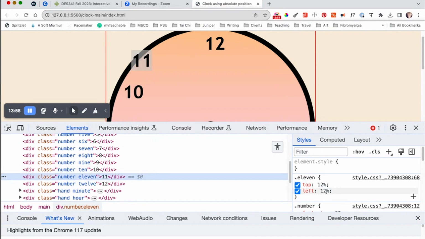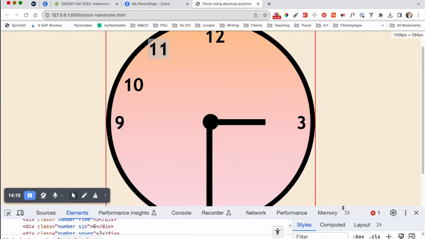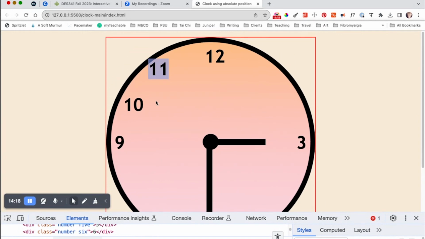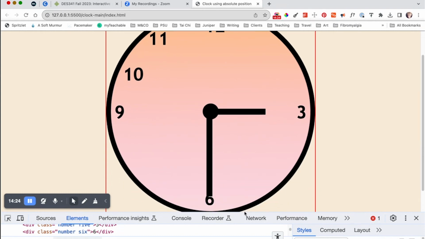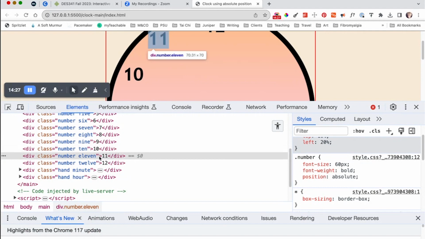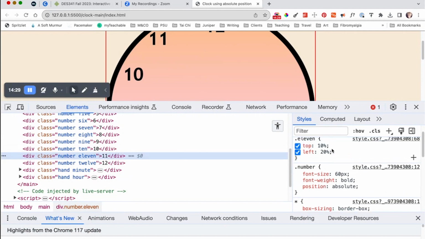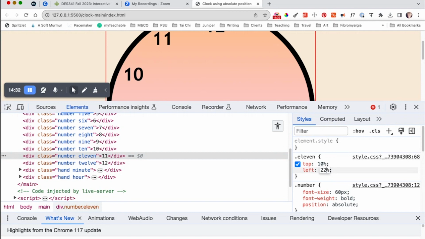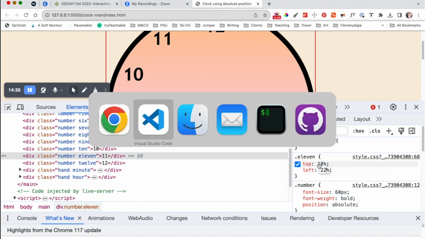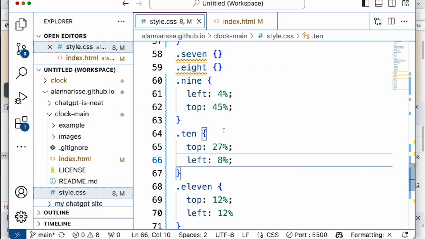Okay, 11 should be farther to the left. Like 20. 20 looks pretty good, and maybe a little bit higher up. I need to shrink this down. Too close to the edge. I may not go for perfection right now, just for the sake of speed, but I do want it to be a little bit farther over. All right, so we'll do 10 and 22 for the number 11.